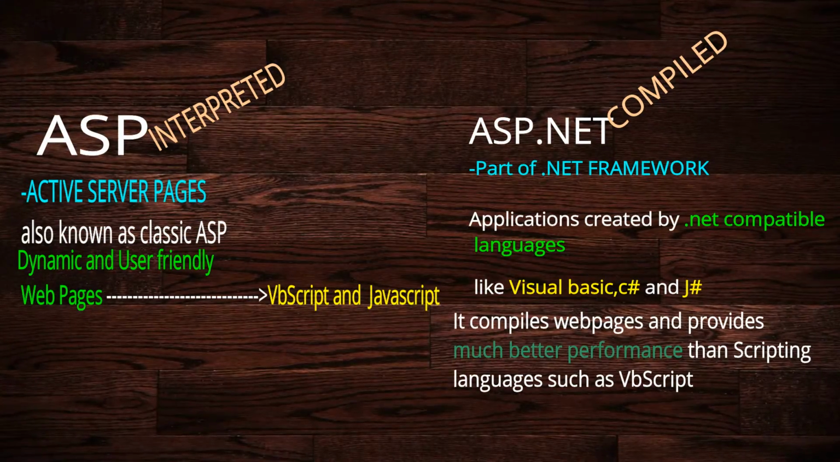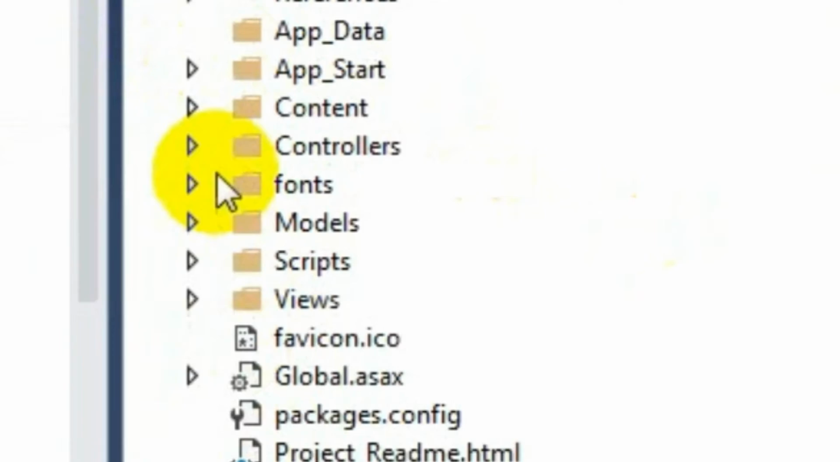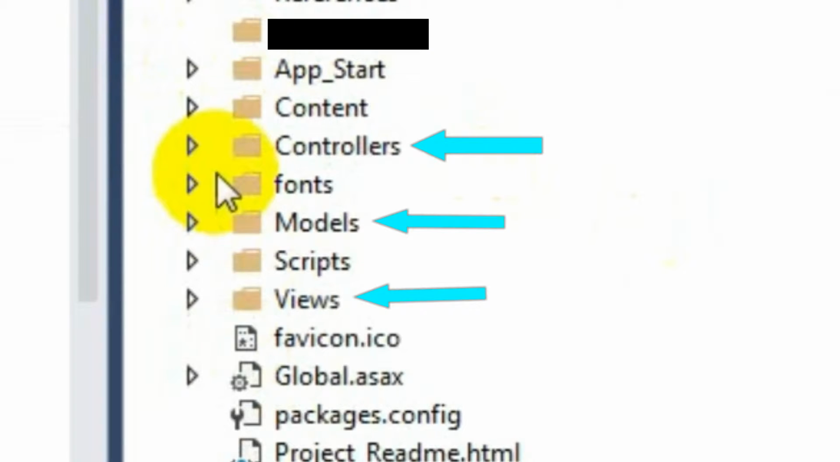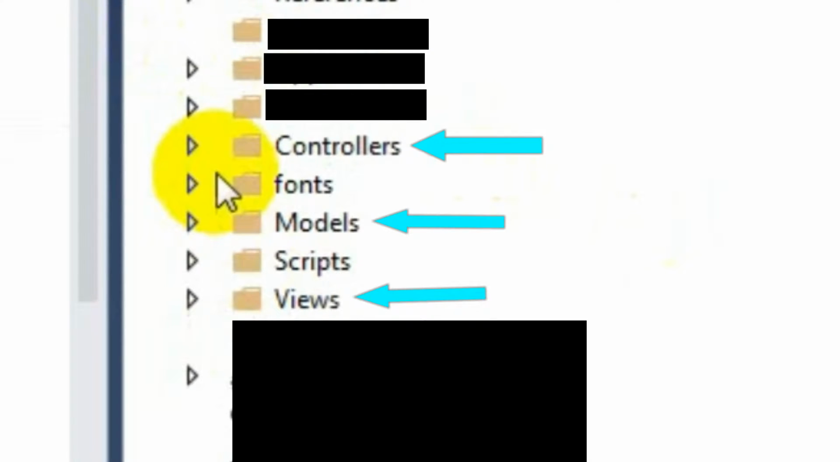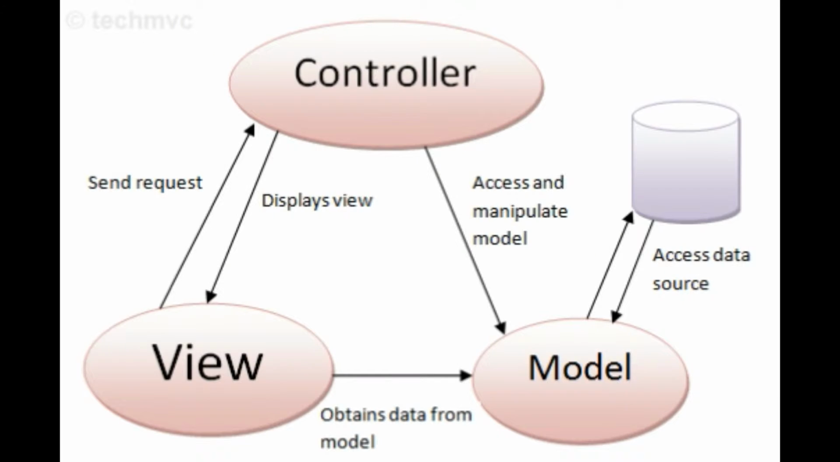Now let's learn the very basics of MVC. Before you create your first application, it is very necessary for you to learn about these three things: model, view, and controller. Forget about all these things like app data, app start. Just look at these three things: model, view, and controller.